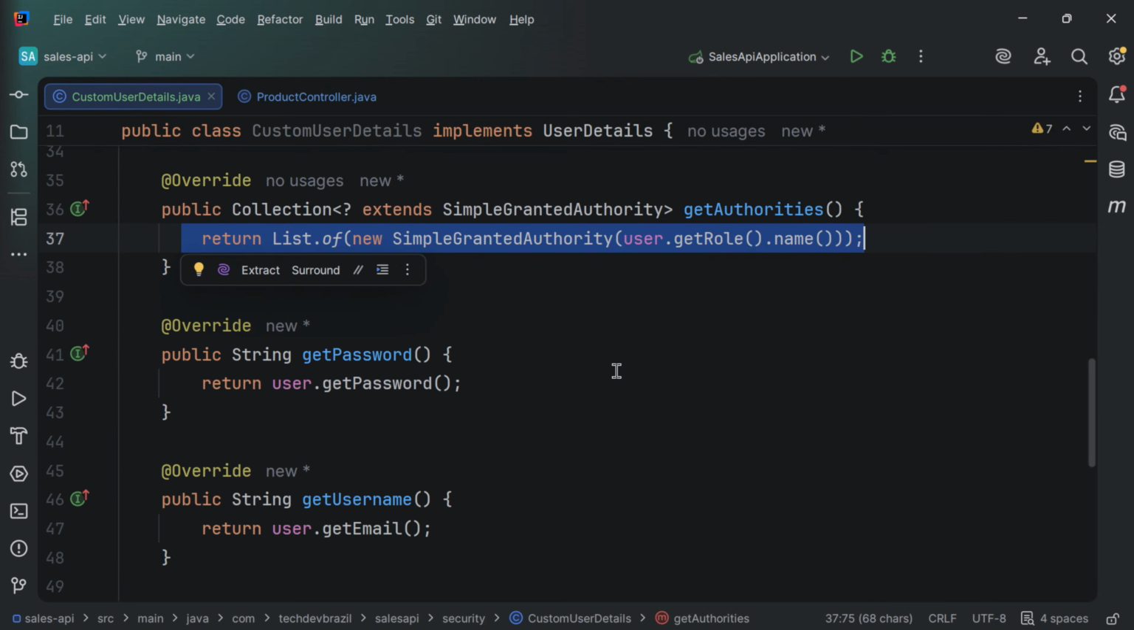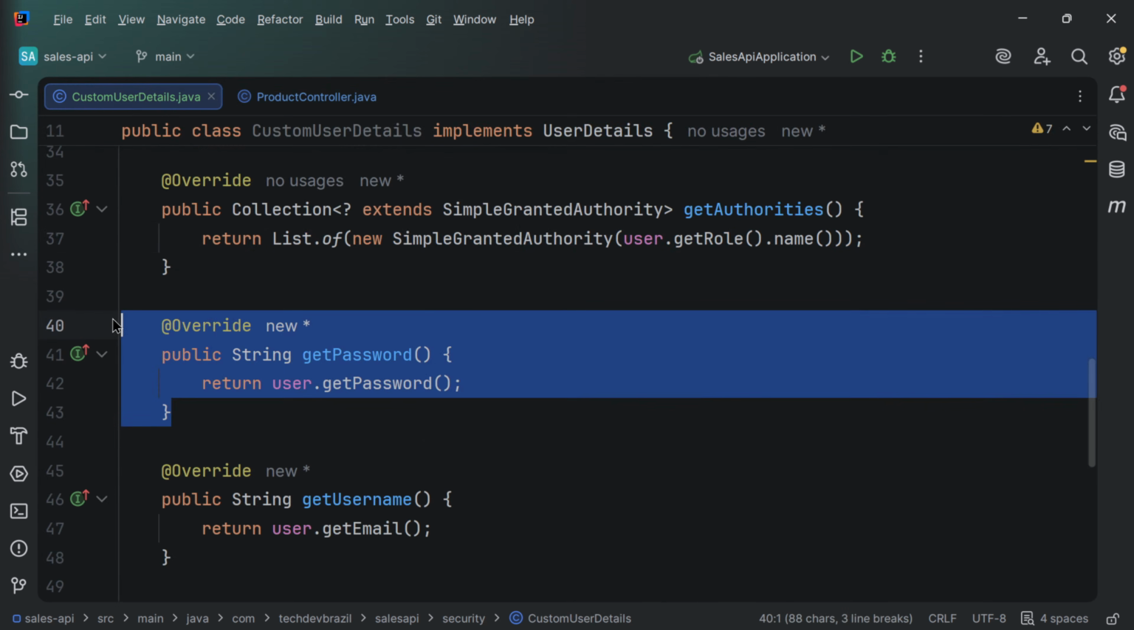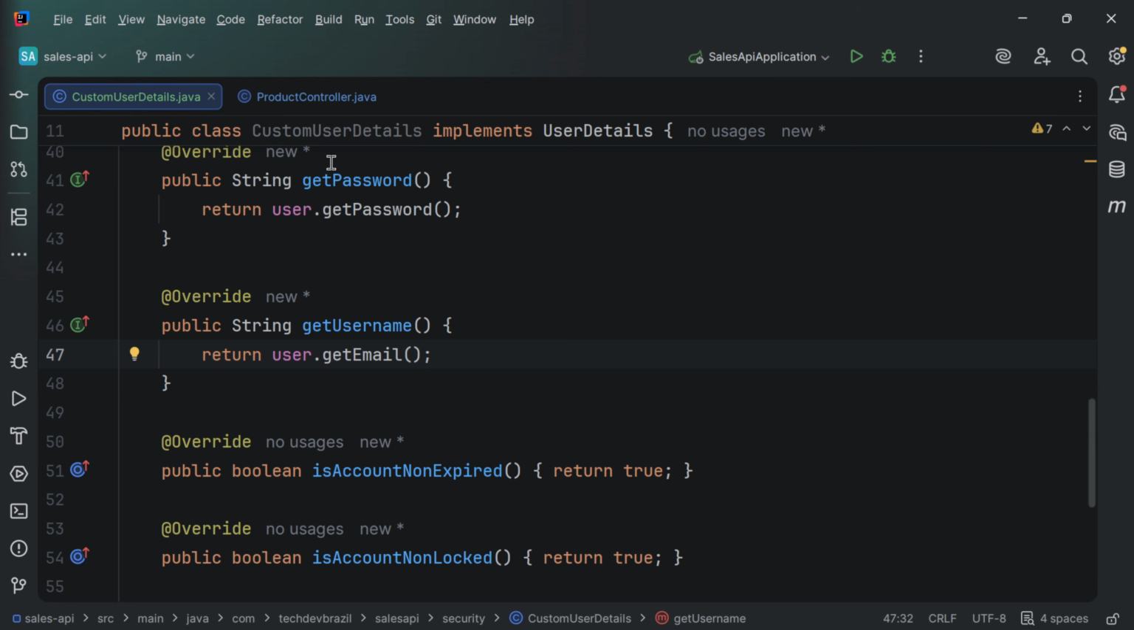Okay, and the next one here we have is get password. It's default for the interface. We also have the username. This is an important one because in our project we're not implementing a username attribute. Basically, the username needs to be the same as the email.